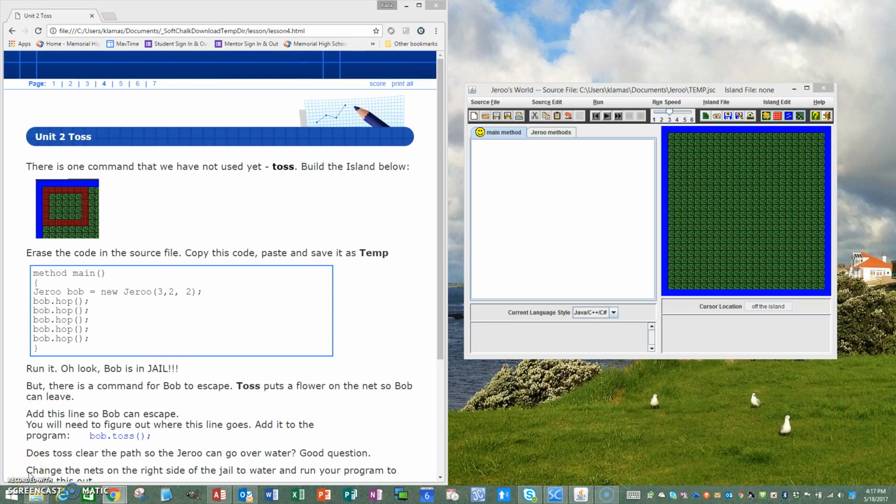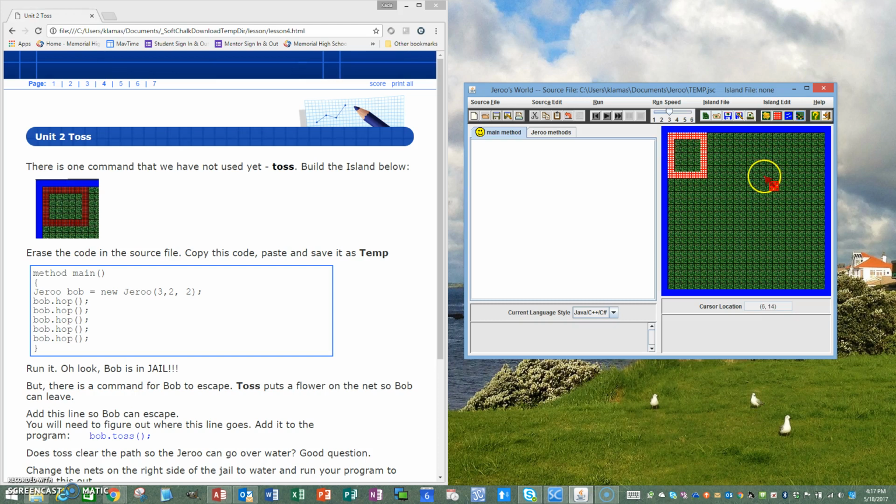In this next section, we are going to talk about the toss method. Now, we haven't looked at it yet, and we need to build an island first so that we can see how it's going to work. So I want you to click on your island and build just a square of islands, about 3 or 4 deep of green grass.